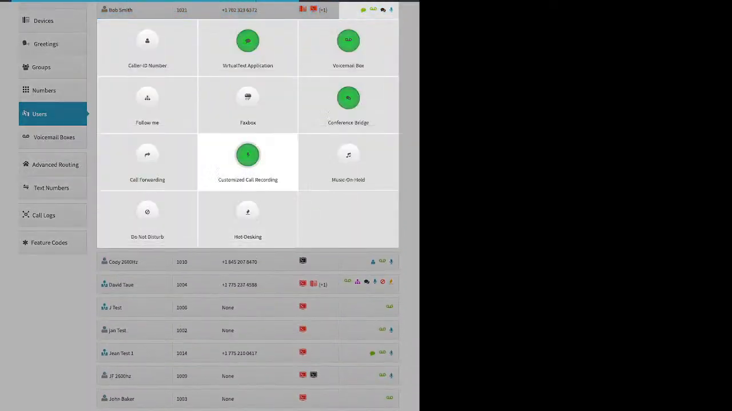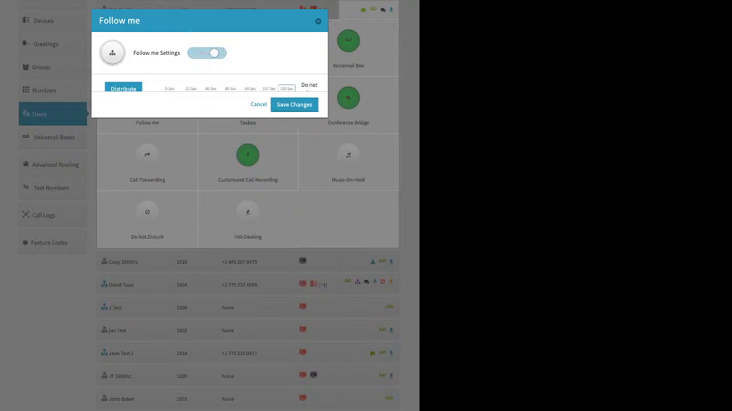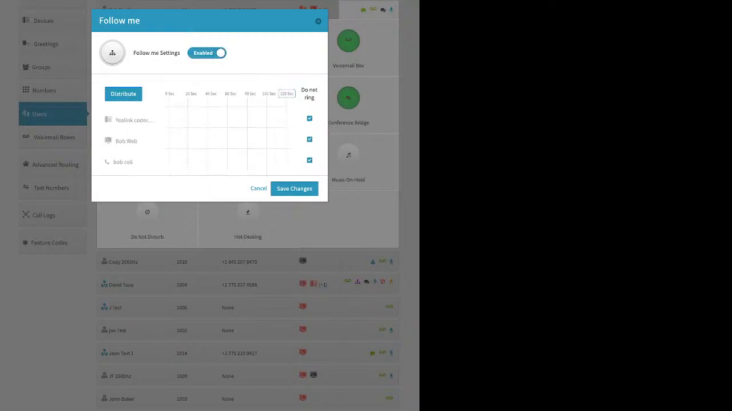We'll come back here. It looks like this. You have to tell the system what devices you want the system to use. You uncheck what you want to use. So we'll just use all three.